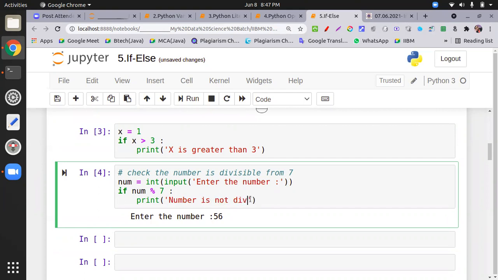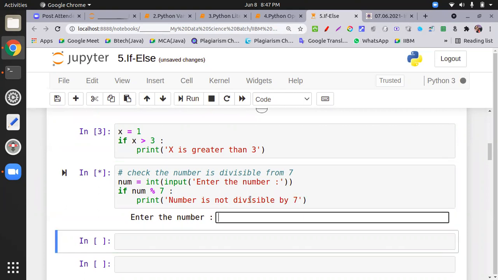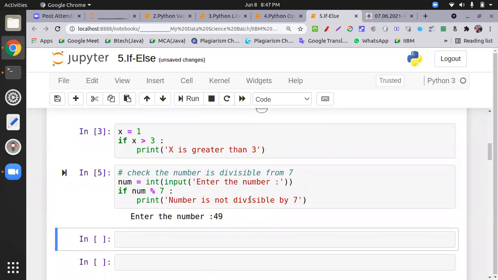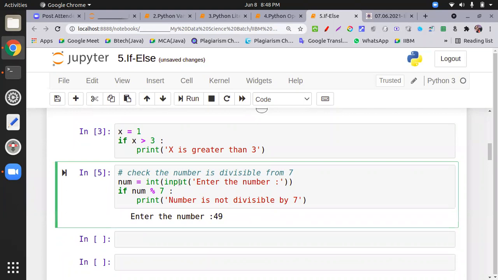Not divisible by 7. Again, then 49. Okay, 56. What happened with that?